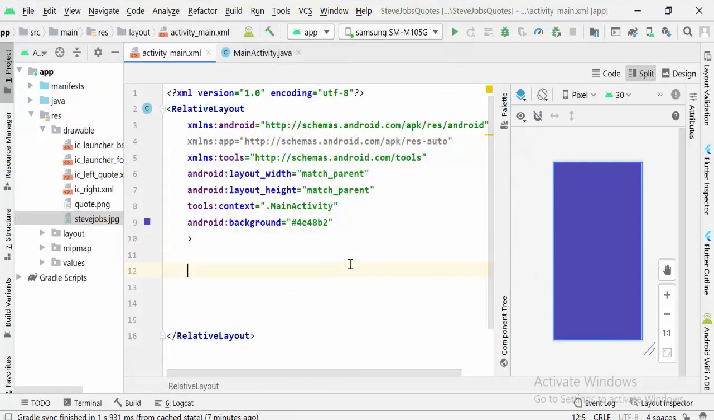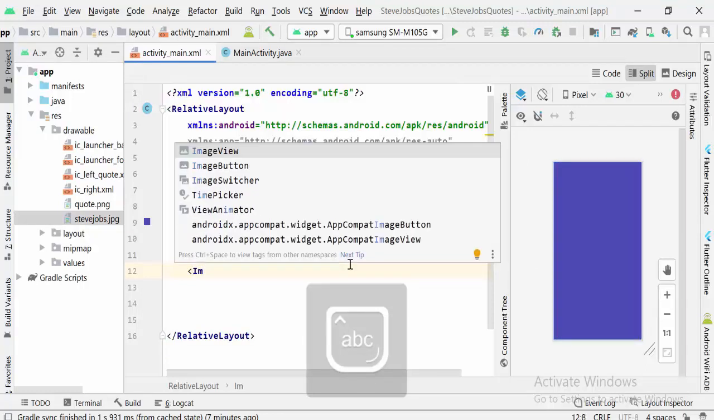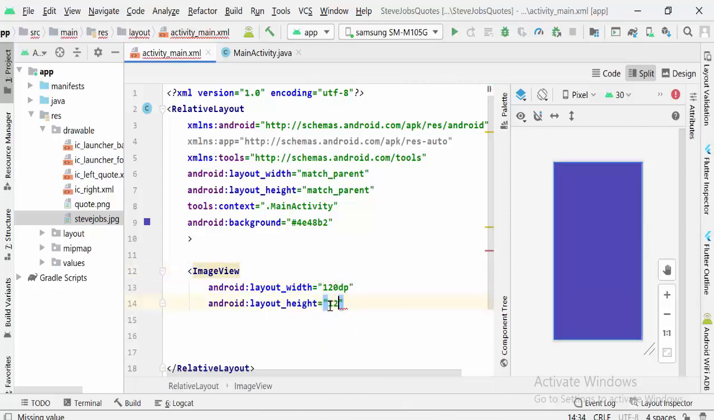I will start here by opening a tag and capital I, image. As you see, Android Studio suggests for us. I will use ImageView. Every element on the screen has some properties like width and height, color, background, whatever. So our width will be 120 dp. Also our height will be 120 dp. This is the size of our ImageView.